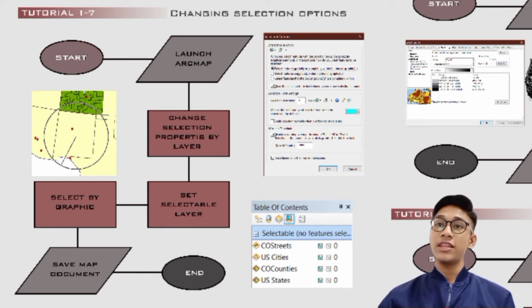And for the 7th tutorial, it is related to the 6th one, which is changing selection options. It teaches me how to change selection properties by layer. And by using the selection tools, there is a variety of shapes: select by rectangle, select by polygon, select by lasso, select by circle, and select by line. Next, I can set the selectable layer and select by graphic.